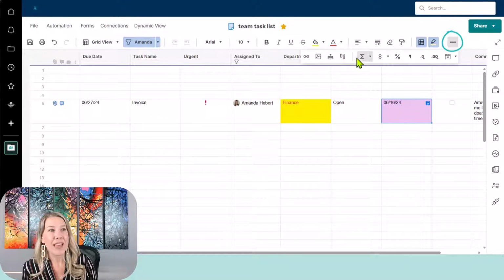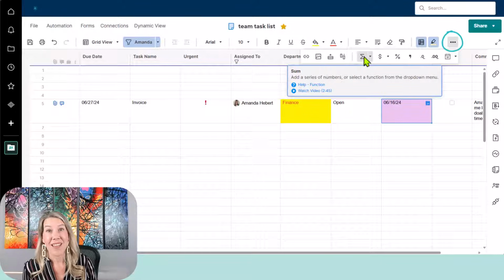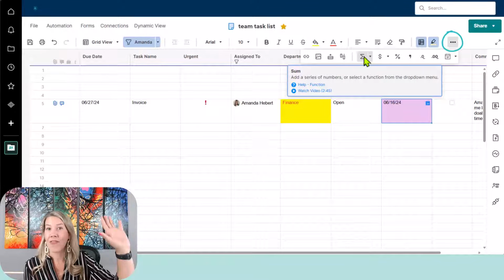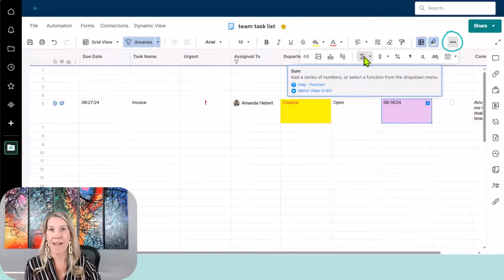Some of the other things that are included in this more option are formulas. So you can sum specific cells. Maybe I have dollar signs. I'm working on a sheet that is tracking finances. You can add formulas in here exactly like you can in Excel, which I love as well.